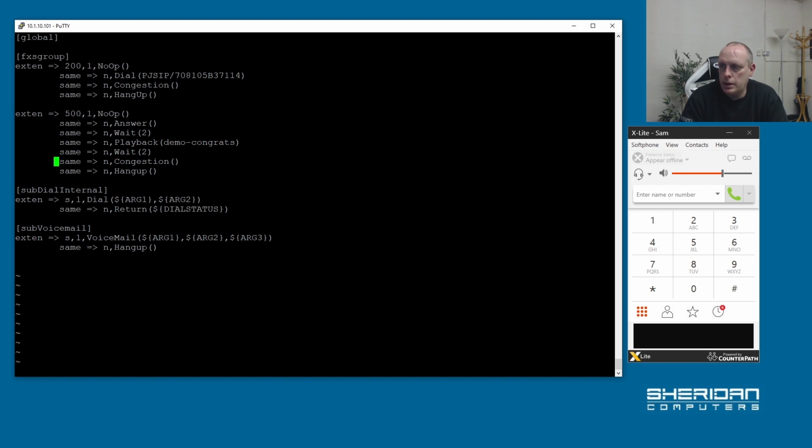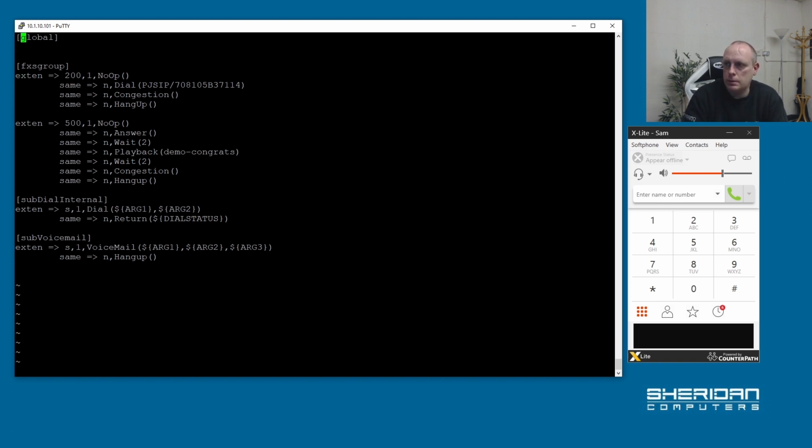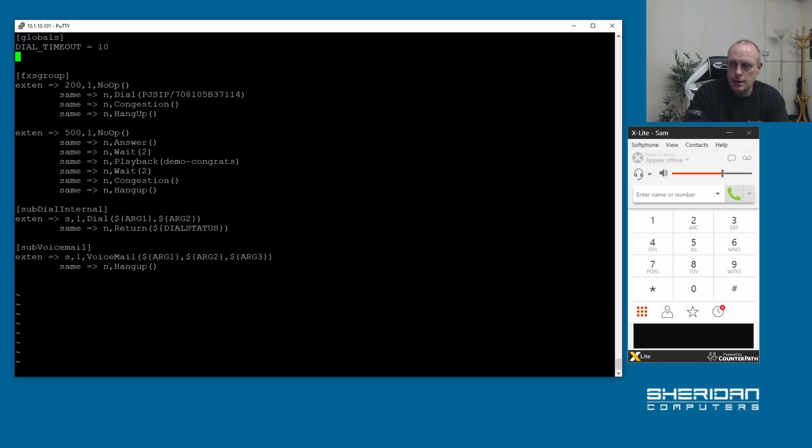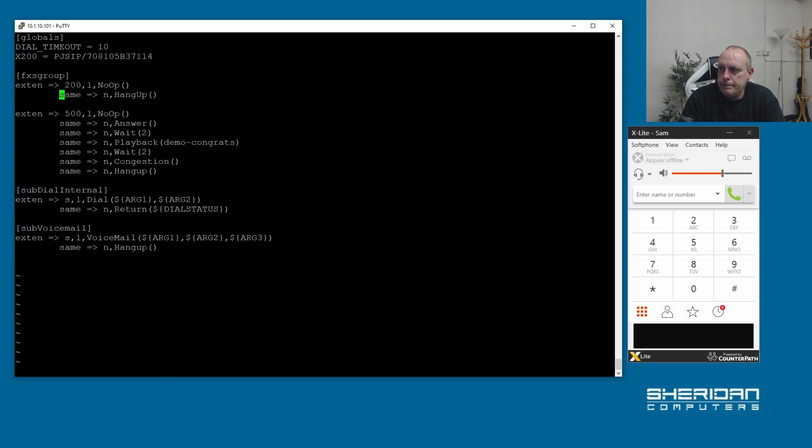Okay, so we're going to need to recreate our extension 200. Now before I do that, I'm going to define some globals. It's an error, it should be globals, not global. dial_timeout equals 10. I'm going to put extend 200 equals, and let me copy this. So now we can delete this bit.